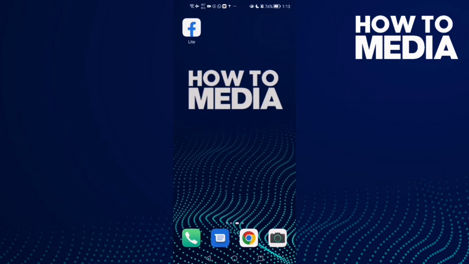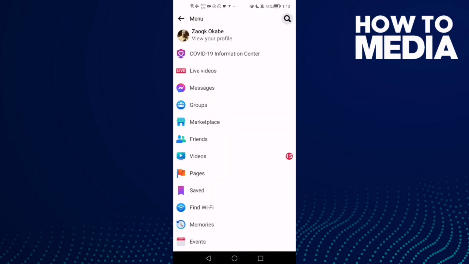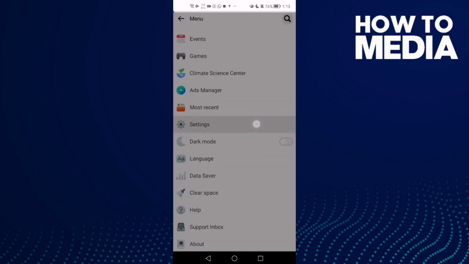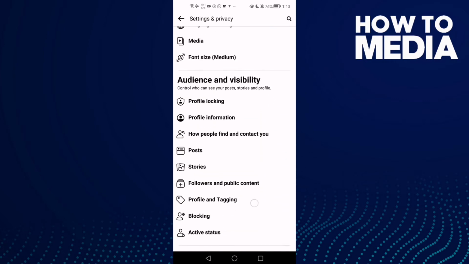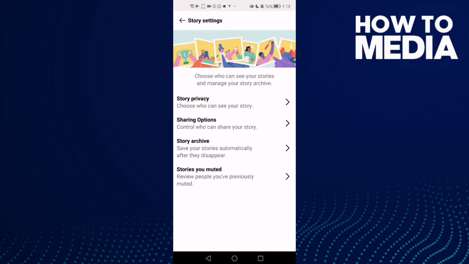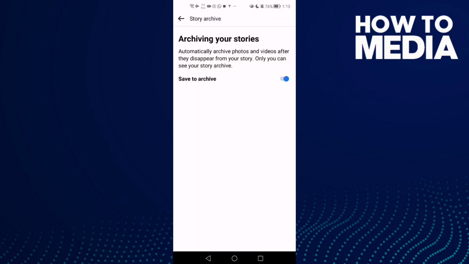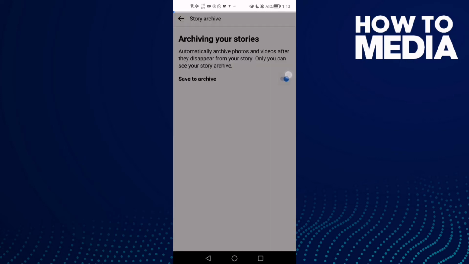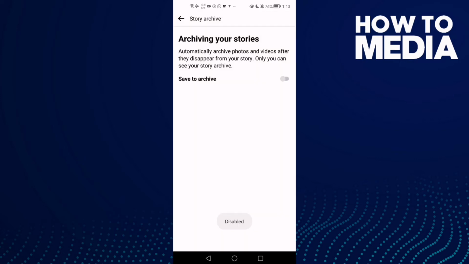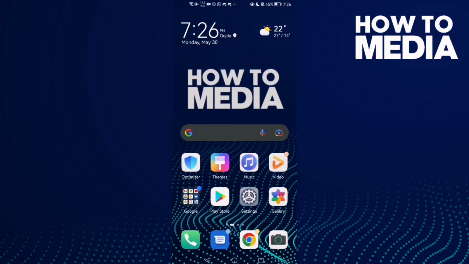First thing, go to Facebook Lite and then click these three lines in the top corner and go down until you find settings, and here just go down. Here you will find stories, click on it and then just click story archive. And now all you need to do is just click this one, save to archive, to turn it off, and that's it.